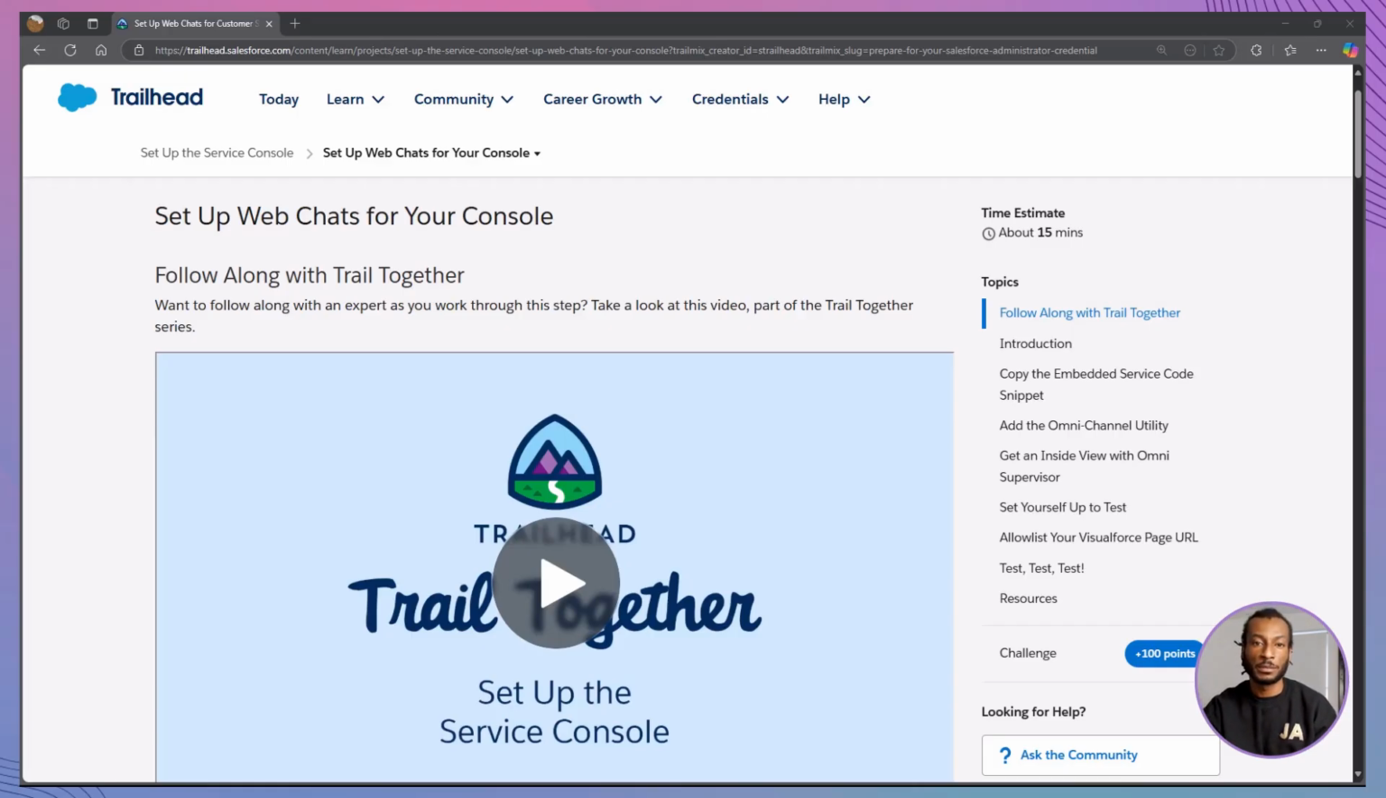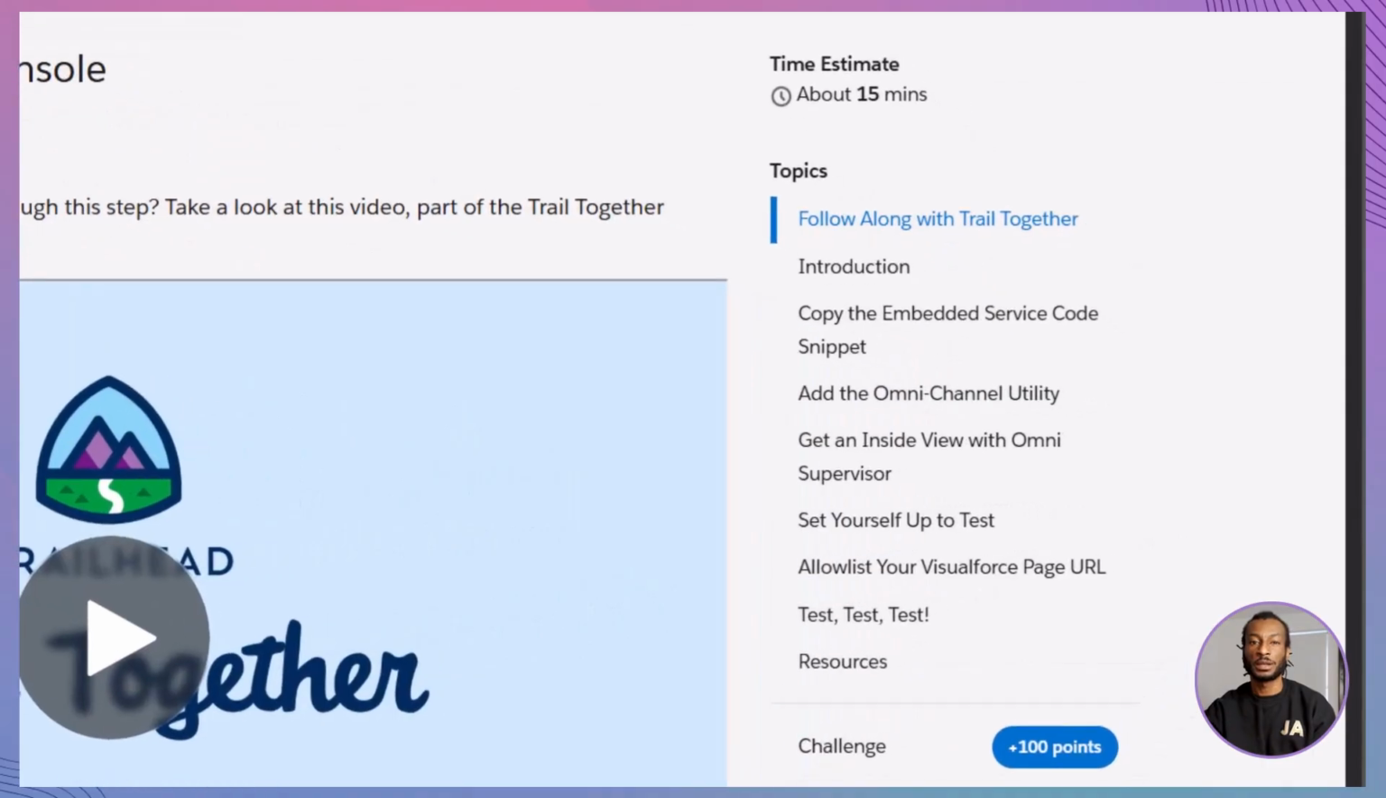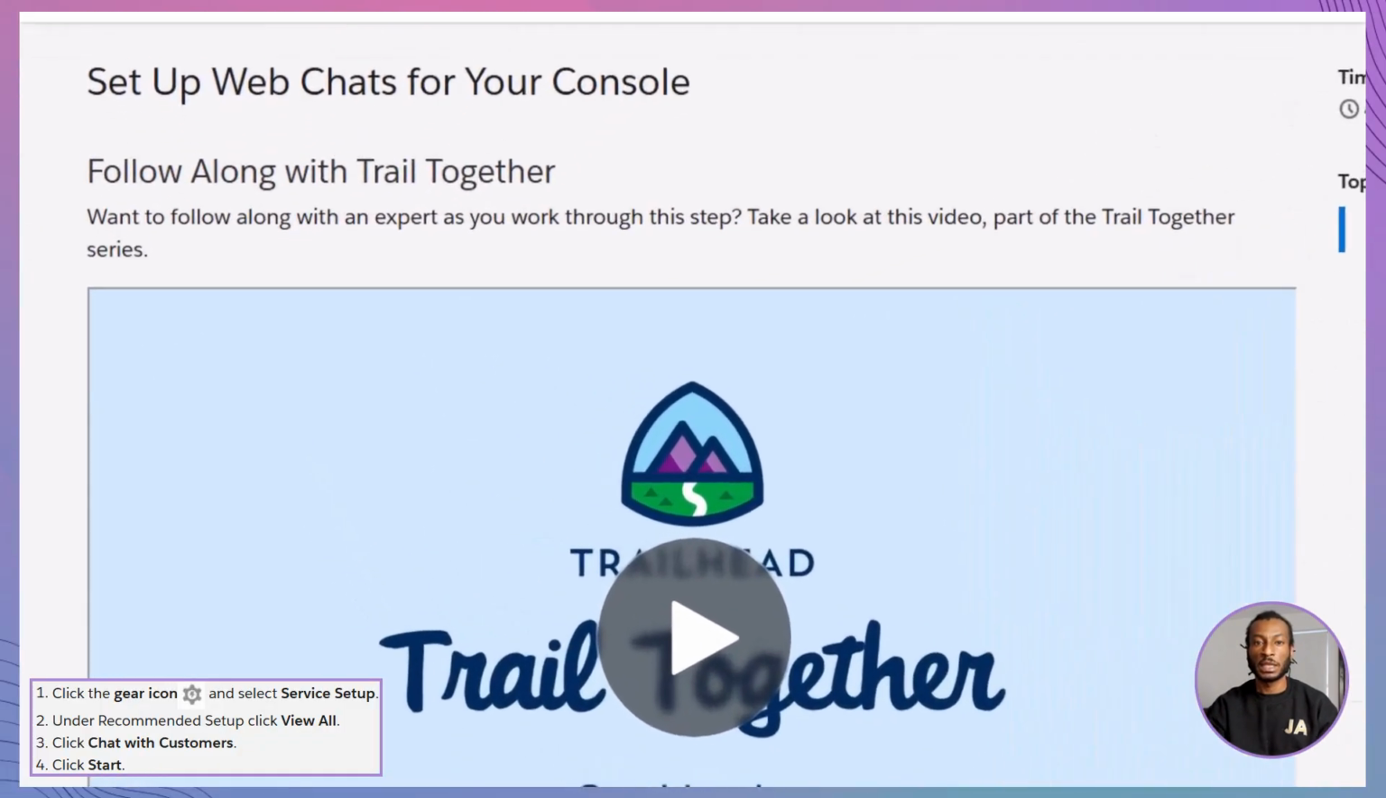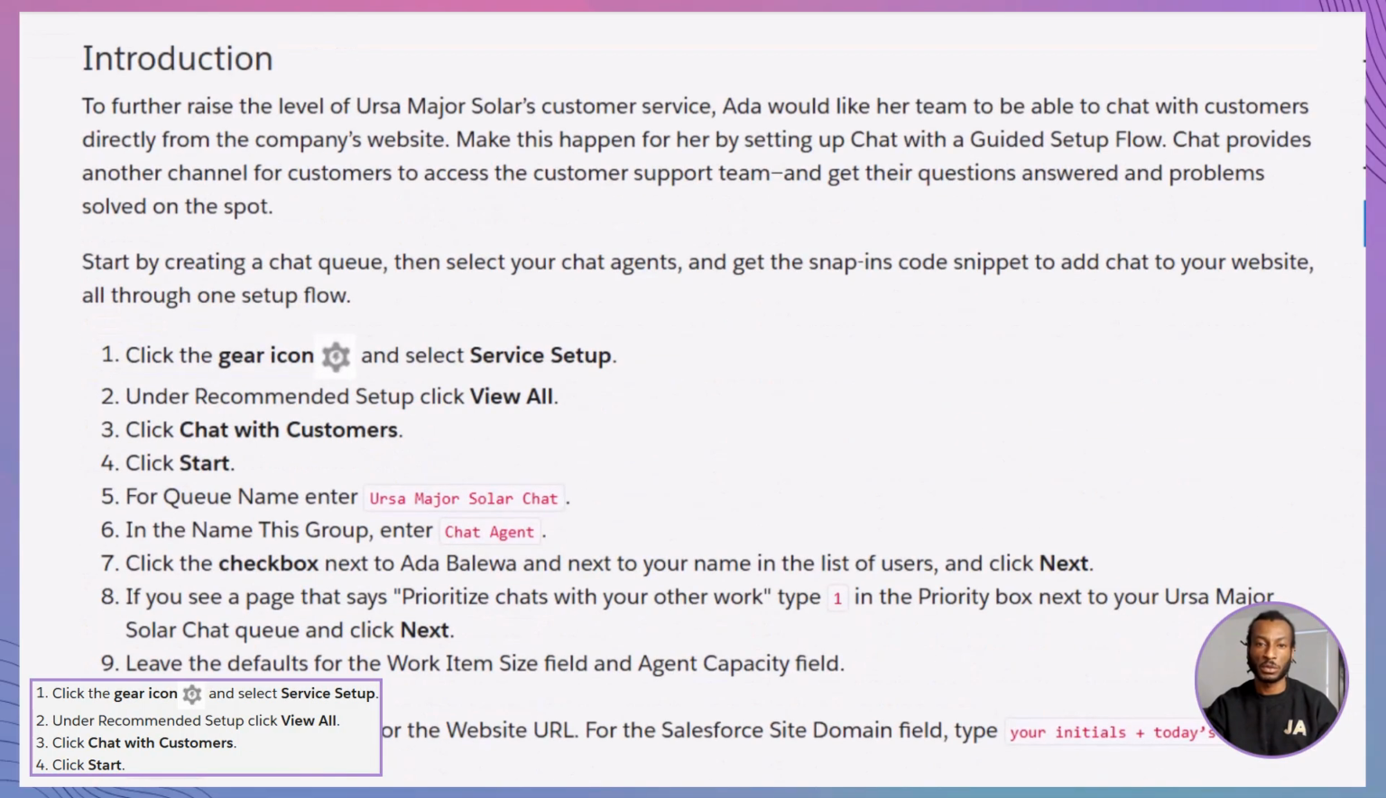Let's dive in. By the end of this session, you'll know how to create a web chat queue, assign your agents, embed the chat code on a web page, and configure everything behind the scenes, from Omni-Channel routing to Omni Supervisor monitoring. You'll even run a full test chat using a custom Visualforce page. There's a lot to cover, but we'll move through it together, one step at a time. Let's kick things off by starting the chat setup flow.